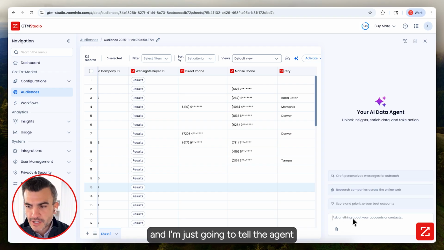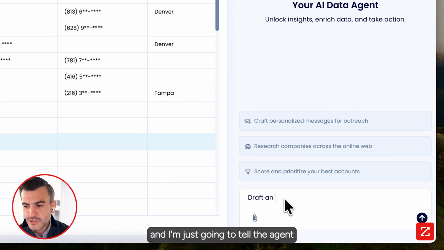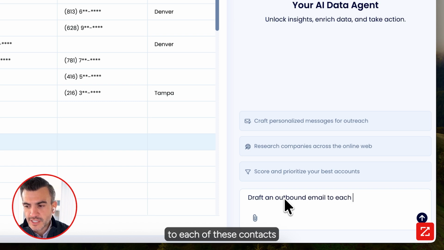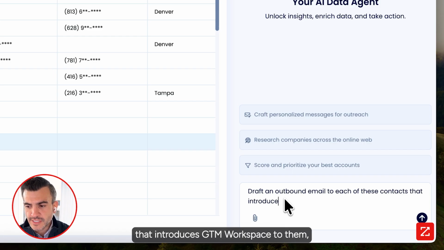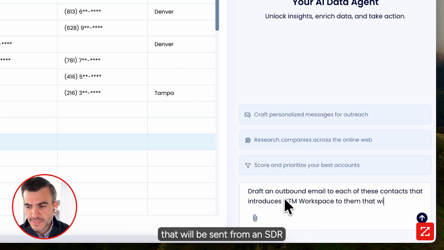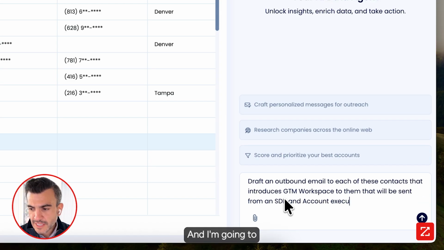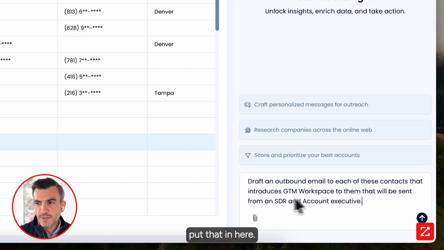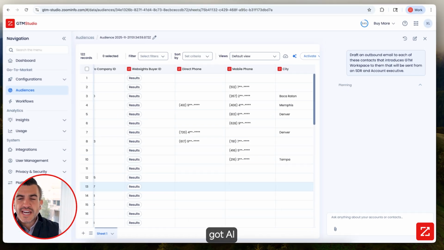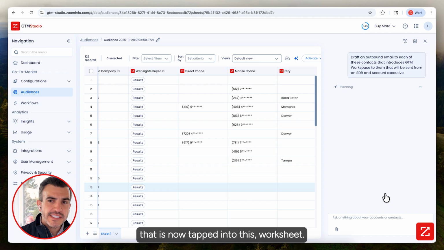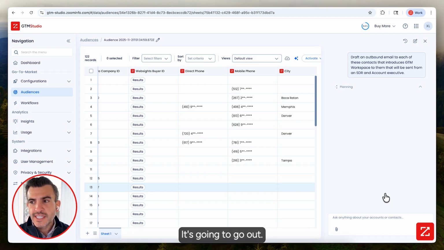And so I'm going to come in here and I'm just going to tell the agent, draft an outbound email to each of these contacts that introduces GTM Workspace to them, that will be sent from an SDR and account executive. And I'm going to put that in here. So we've got AI that is now tapped into this worksheet. It's going to go out.